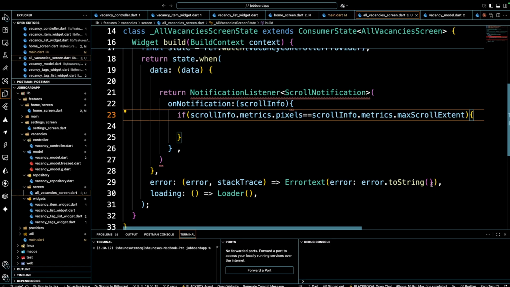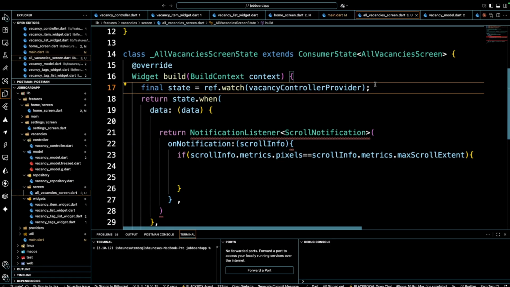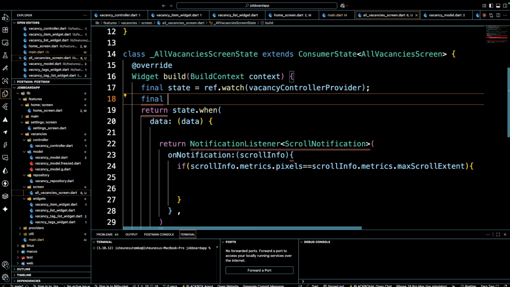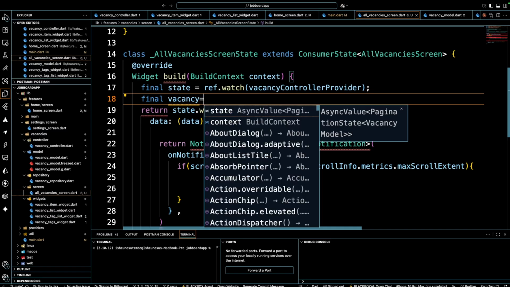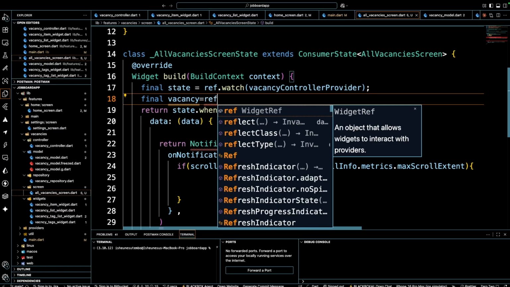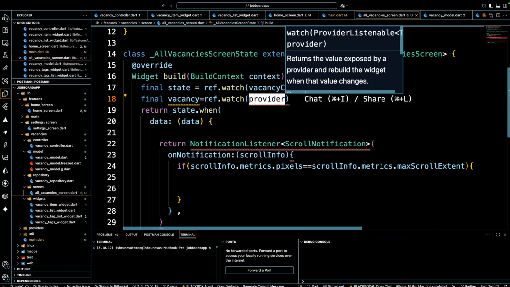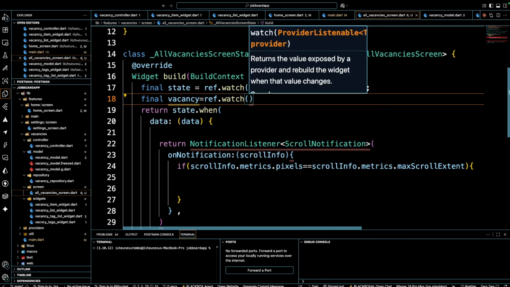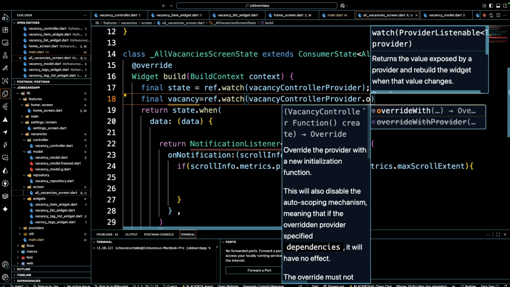So to do that, let's create a variable called vacancy that's going to watch any state changes in our vacancy controller, right? Vacancy controller dot notifier, right?